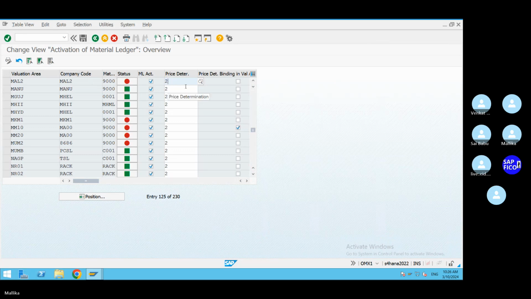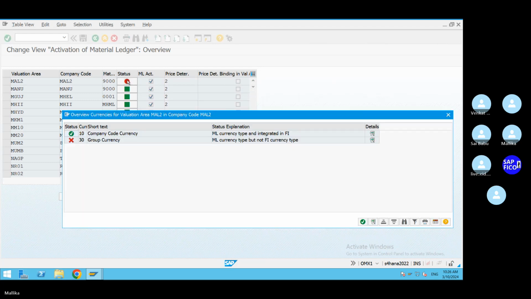And our material. Go open the status. Open the status here. Status, ma'am. After the material type, you have a status, right? Red color mark. 30 group currency, but not FI currency type. So that is the thing that we are having.